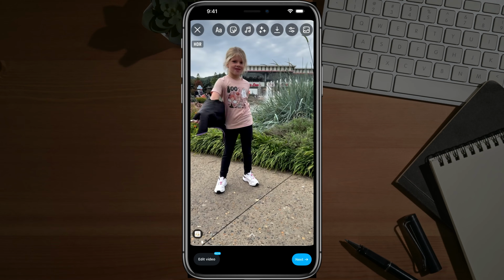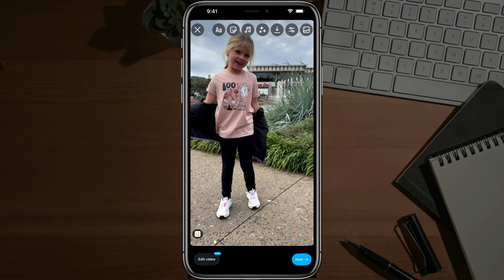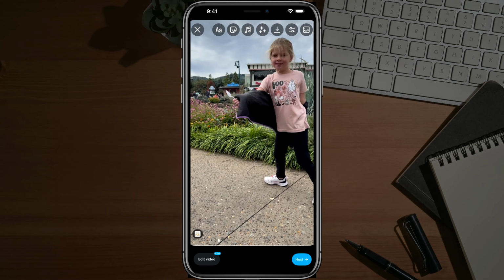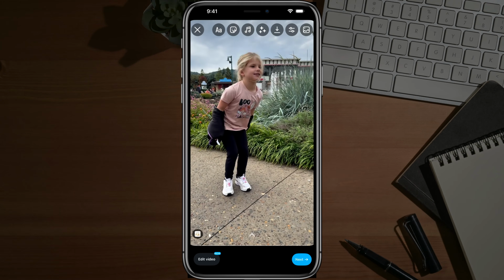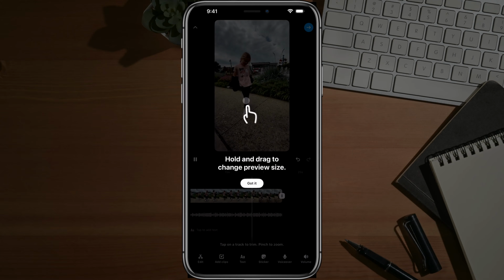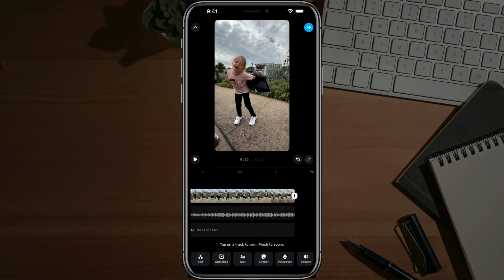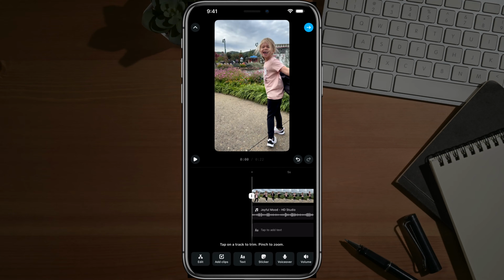You need to make sure that you can see that the audio of the music is going to be overbearing the actual video in the reel. So we want to go to where you see Edit Video, tap on Edit Video, and then it's going to show you the timeline of the video.